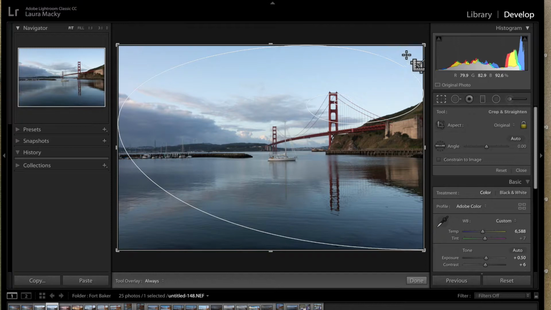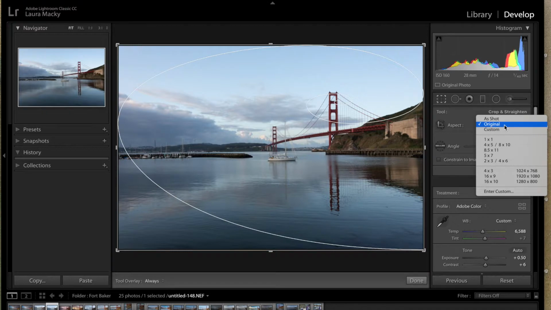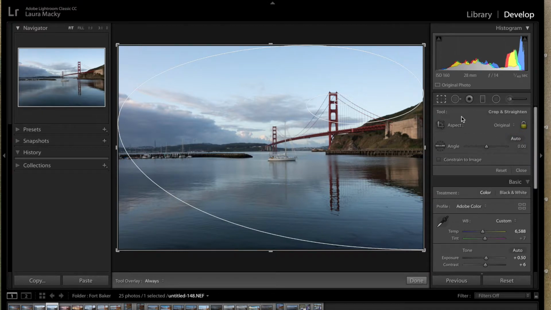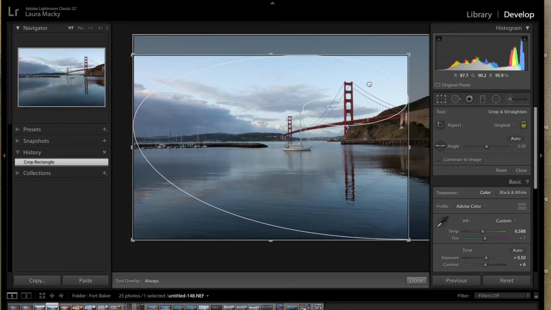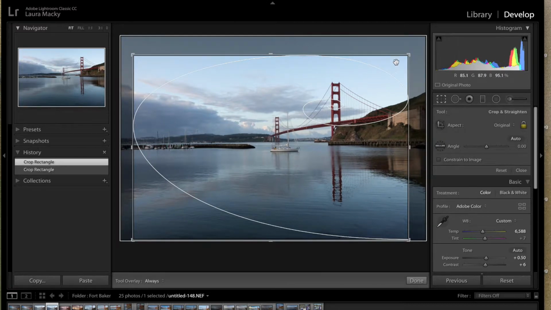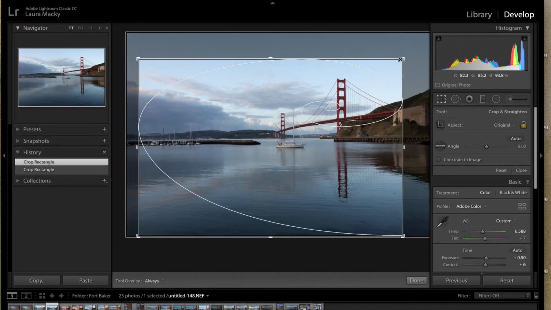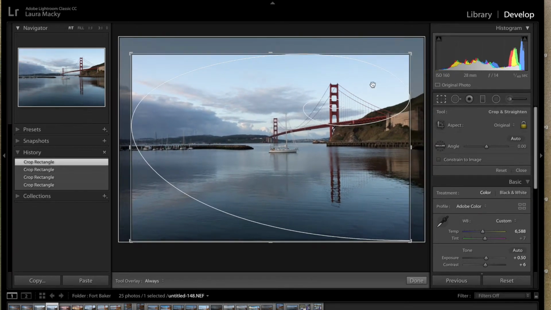Before I actually decide on which one of these to use, I will go over to this area over here where it says original, because this is where you're going to find your aspect ratio. Because if I just cropped this right now, I would be having to do something like this. Move that edge over. You can just drag any one of these handles and it will resize the crop, maintaining the same length and width.